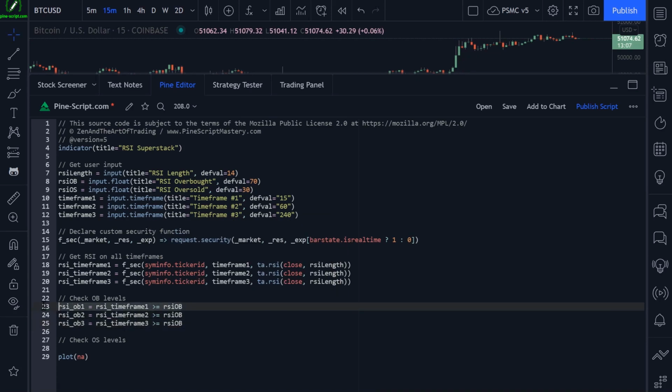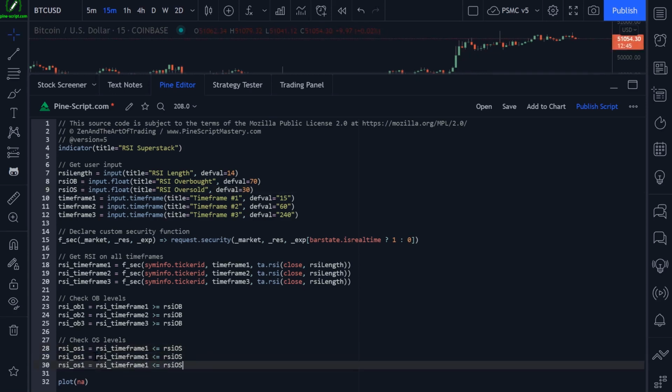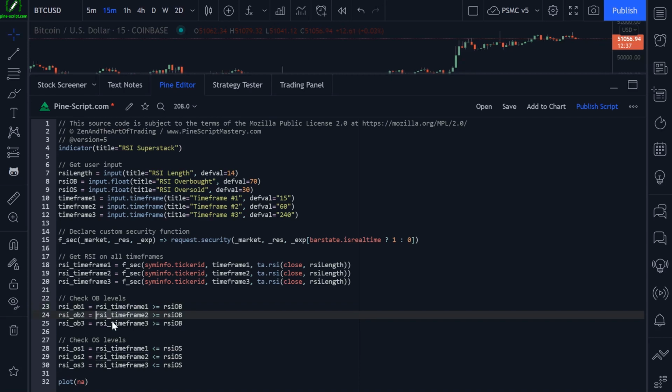We can do the same thing for our oversold levels. So RSI oversold equals RSI timeframe 1 less than or equal to RSI oversold from the settings menu. So let me copy this line of code and paste it a couple of times, change our numbers again. There we go. We have our overbought and oversold levels across our 3 RSI values.